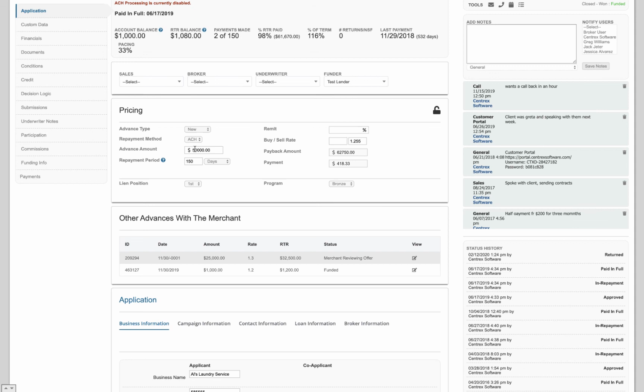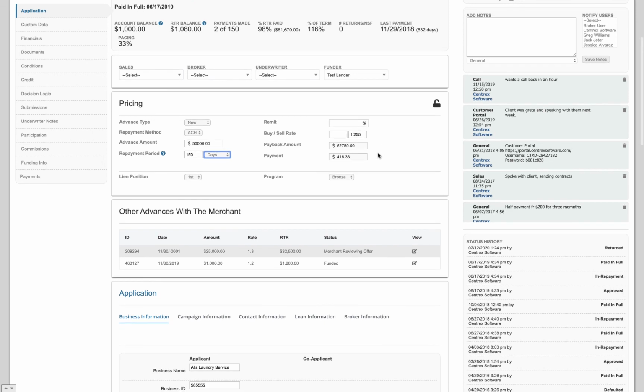You've got the advance amount. You've got the repayment term for days, weeks, or months. You've got the buy and sell factor rate. So for those of you who get a buy rate, you can put your buy rate, and whatever the retail rate is to the merchant, you can put in your retail rate. You've got the payback amount, and then you've got the daily payment. This daily payment will automatically calculate once you put in an advance amount, a term, and a factor rate. So payback amount will automatically calculate, and so will payment.